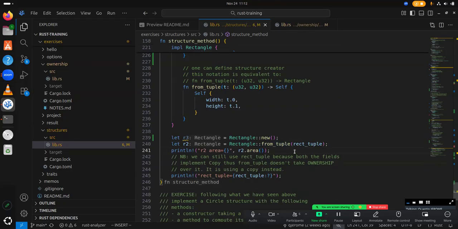Is it possible to daisy chain those method calls for rectangle? Like you can say rectangle new, and then double colon into tuple, double colon from tuple. No, you cannot, because this is a method call that returns an instance of a rectangle. And if I take an instance of a rectangle and I put double colon, it's going to tell me what the hell are you trying to do? It's exactly like doing R1 and trying to reach it.